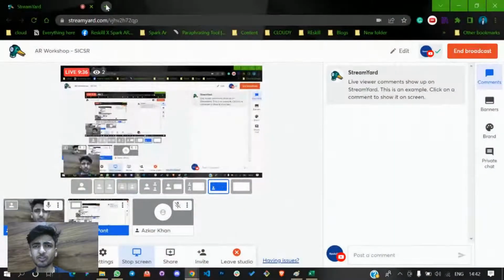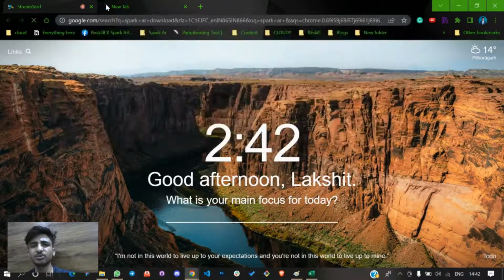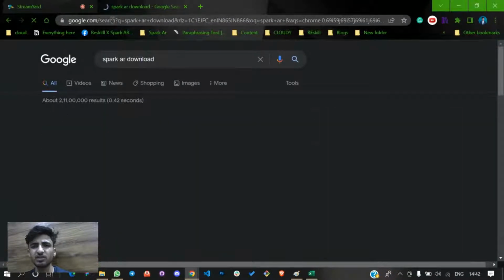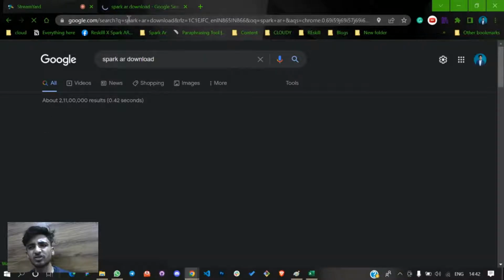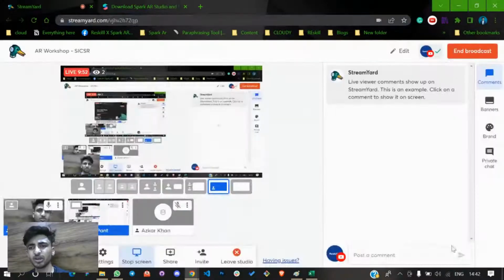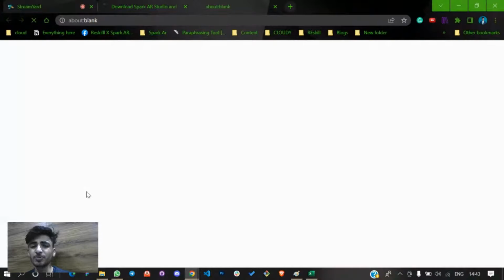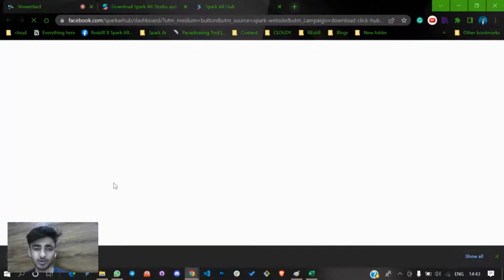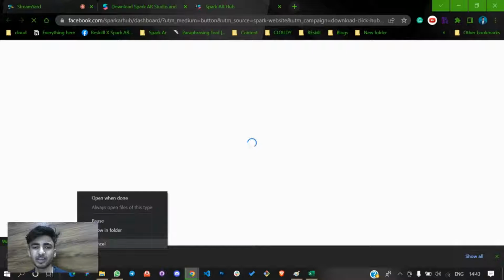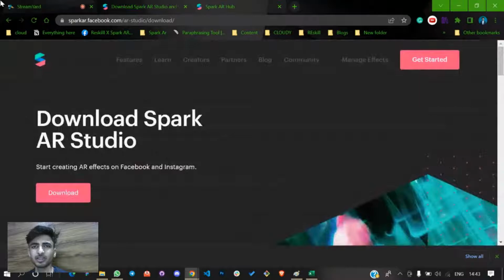First of all, for those who haven't downloaded Spark, I highly suggest downloading it from here. You just have to type in Spark download, and you will see the first link in Google, sparkar.facebook.com, the AR Studio download. Click on this link, download Spark AR Studio, click on the download option, and it will start downloading for you. Right now I'm closing it because I already have Spark AR downloaded with me. Just open Spark AR, and that's it.